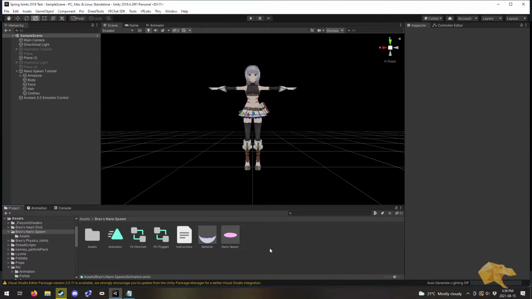Hey, I'm going to show you how to set up my nanoparticles package. Before you start, make sure you have an up-to-date version of Poyomi, the VR Labs particle shader, and the VR Labs Avatars 3.0 manager. And if you want to test this in Unity, you're going to need the emulator as well, but that's optional. You can always just test in-game. Everything is linked in the description and in the instructions document. I will be going pretty quickly, so just pause when you need to.